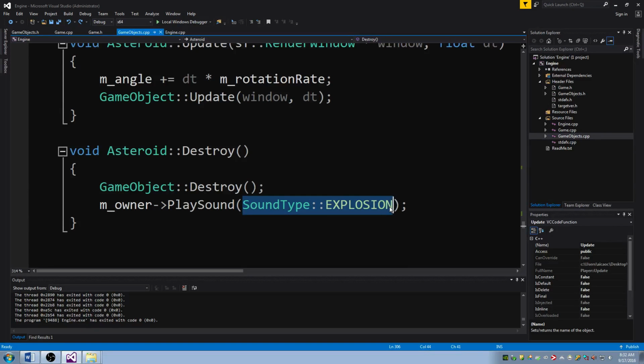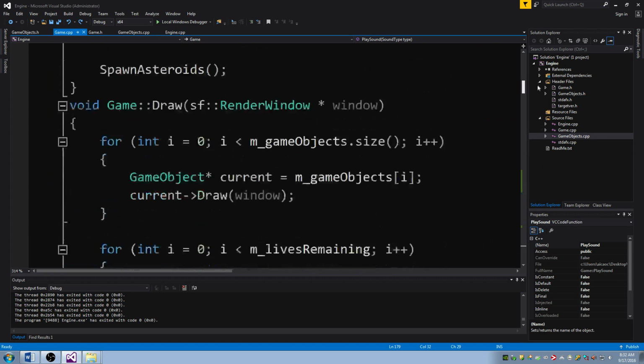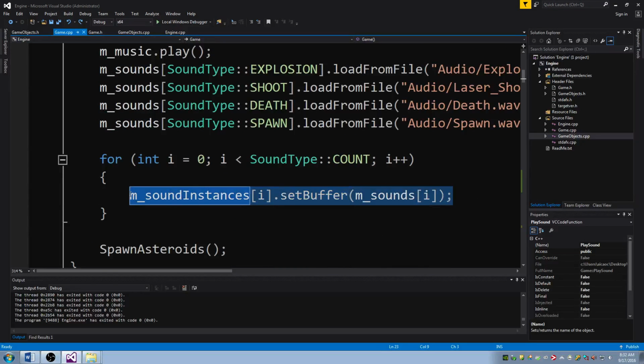And all this is, it just converts it to a number. Essentially, it converts it to 0, and then calls it into this function here, which then indexes into this array of sound instances and calls play on it, which I've already set up earlier in the constructor here. I call set buffer here. And that's how I set up all my sounds, is I have an array.